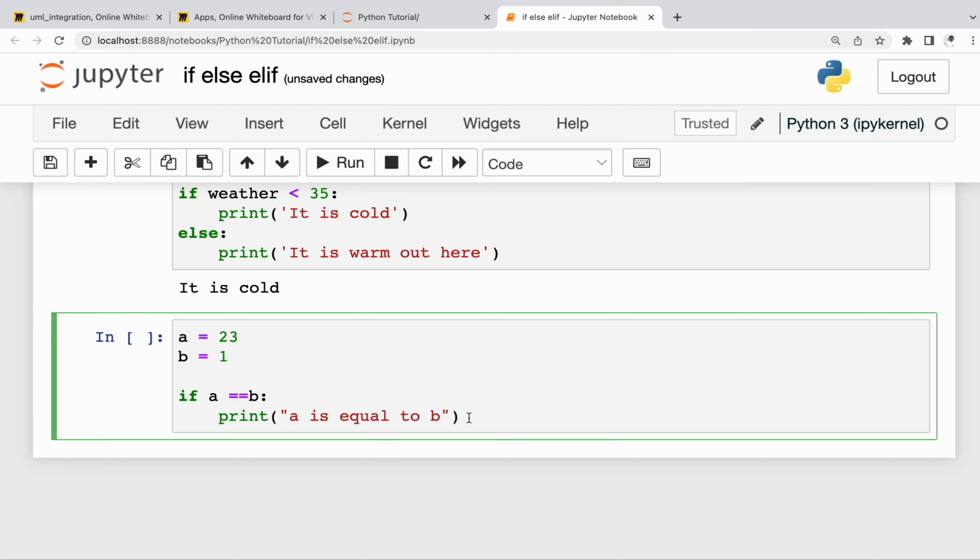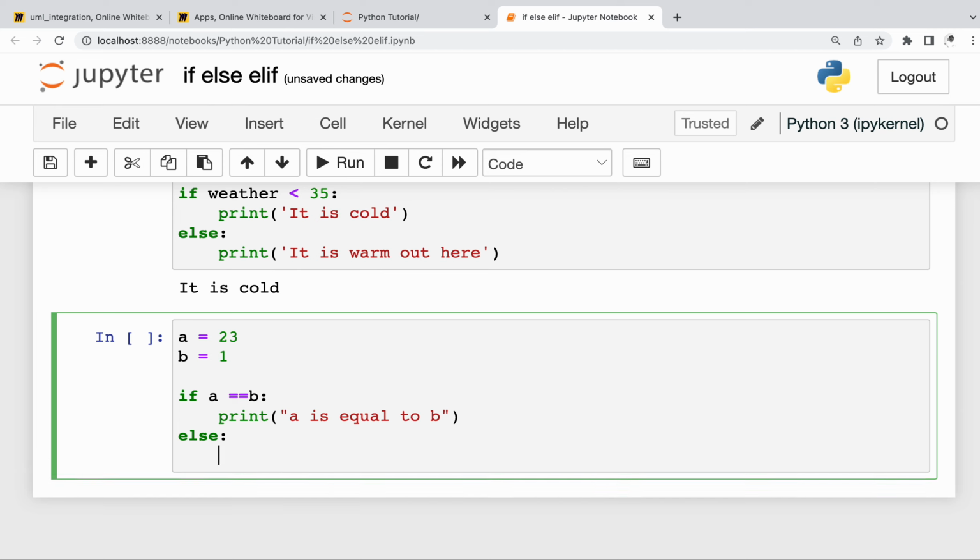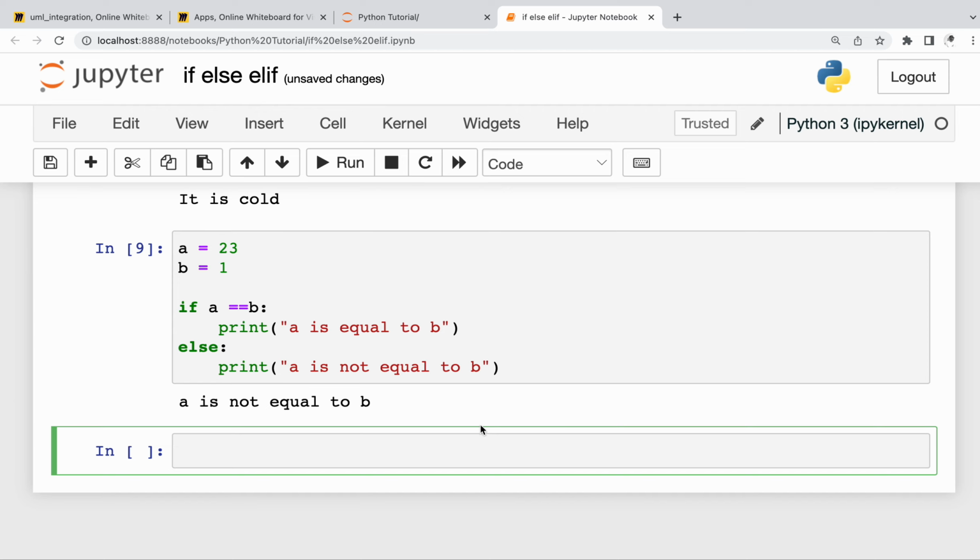Then now what I have to say, if a is not equal to b, what do I want to happen? Then I leave the indentation and I say else. What do I want? Print a is not equal to b. So let me run. Of course, a is not equal to b because a is not equal to b.